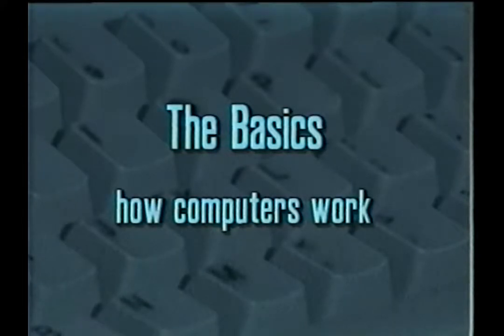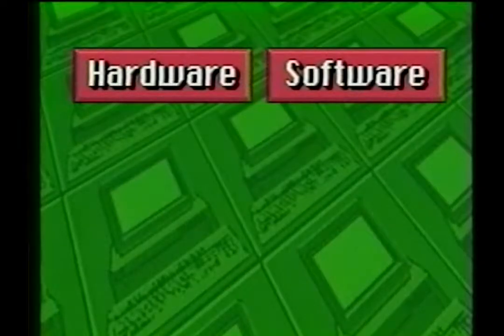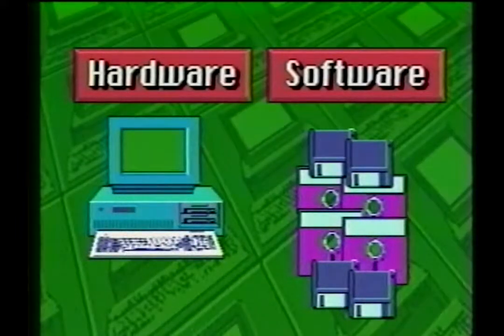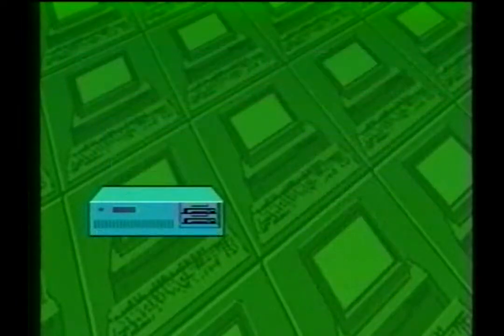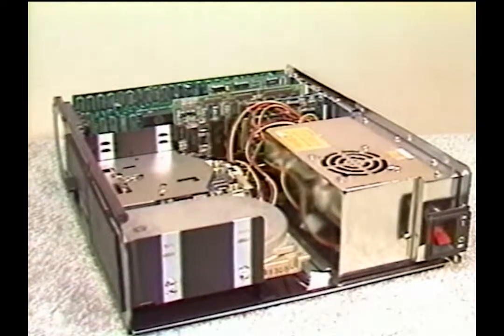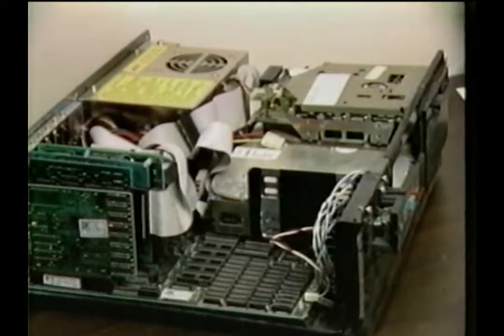Okay, let's start off by learning the basics of how a computer works. You've probably heard the words hardware and software before. Well, the information on the floppy and hard disk is referred to as software. The computer parts such as the monitor, CPU, keyboard, and printer are referred to as hardware. The main part of the system is the CPU, which stands for Central Processing Unit. It contains all these computer chips and circuit boards and is the factory for processing data. It is the brains of the system.